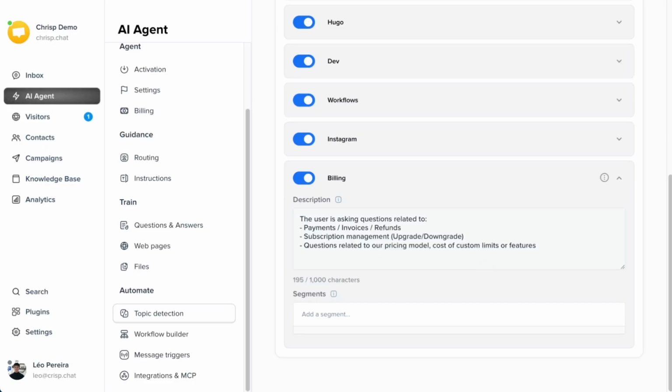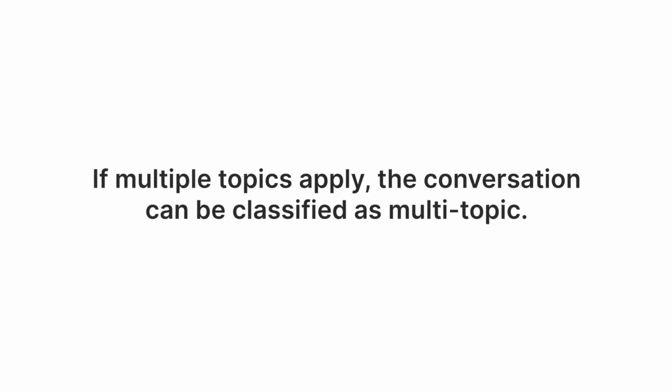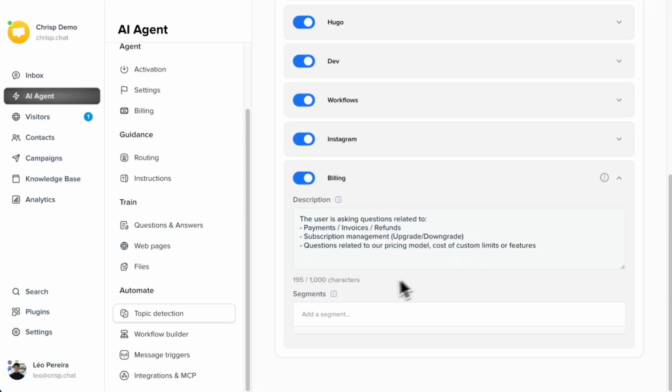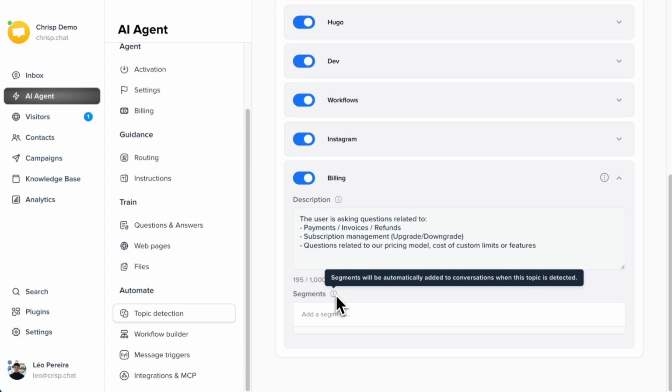So what happens once your topics are set? Hugo evaluates every conversation in real time. If a conversation matches one or multiple topics, it gets automatically tagged. And if multiple topics apply, the conversation can be classified as multi-topic. You can also automatically assign segments when a topic is detected.